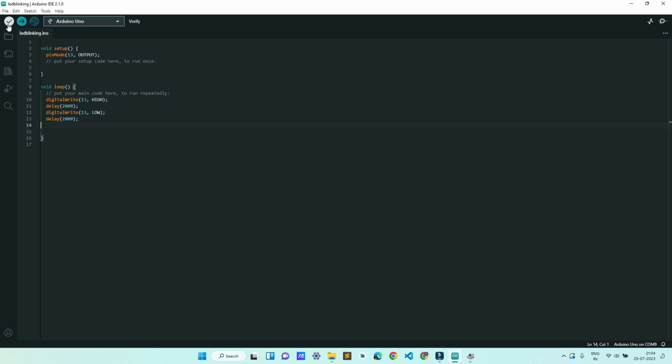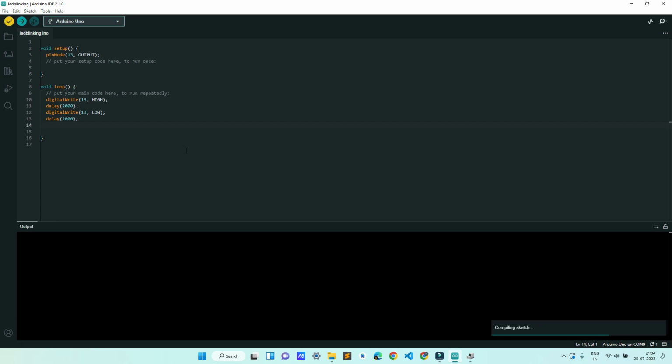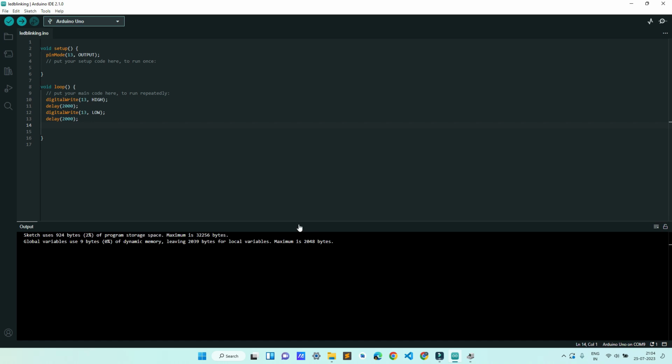Now we have to compile it. By clicking this verify or compile button, you can check whether there is any error in the code. Now as you can see, the compilation is successful, and you can also see how many bytes of memory it takes in the Arduino UNO, which is useful in case the code is a bit long, because you all know that Arduino UNO has 32 KB flash memory, so it must not exceed that 32 KB limit.